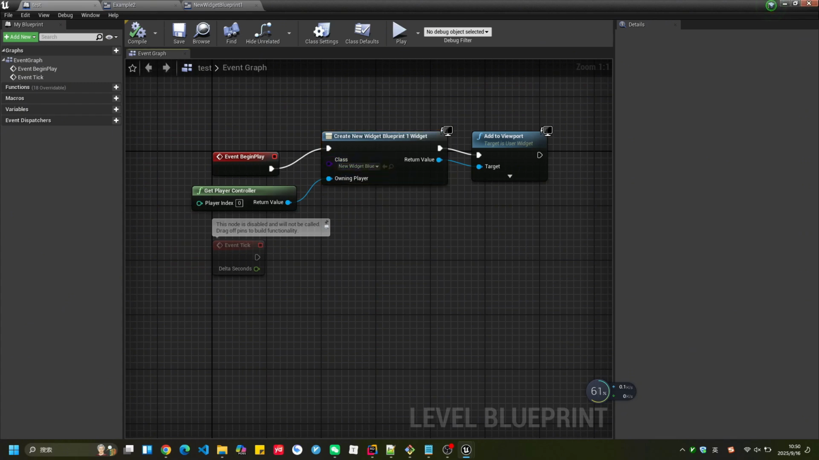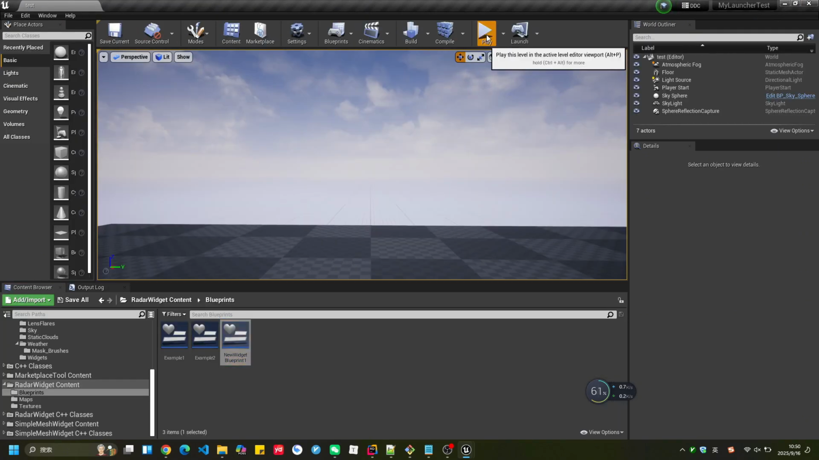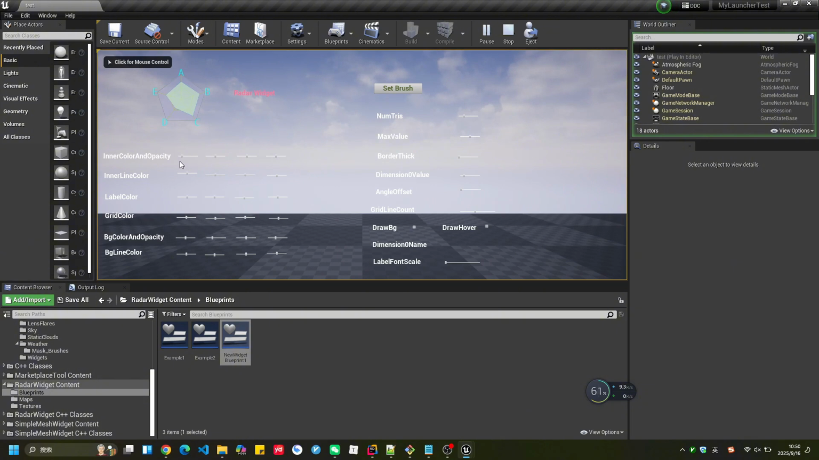We edit the level blueprint, and in the begin play event, we create the blueprint and add it to the viewport. We play the game, and we can drag the slider to control the properties of the radar widget. We can change the inner color, outline color, label color, grid color, and background outline color.